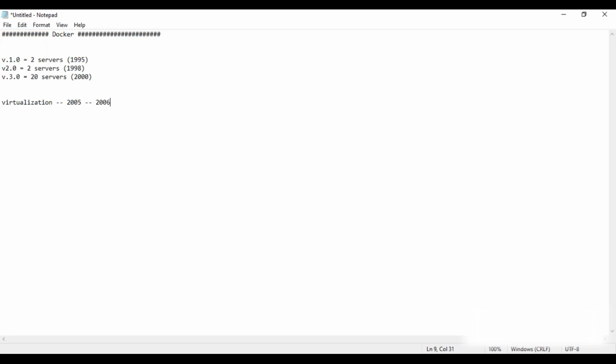So here I don't need to buy 20 servers. I can buy only 5 servers, and inside those 5 servers, I can fully utilize the resources.